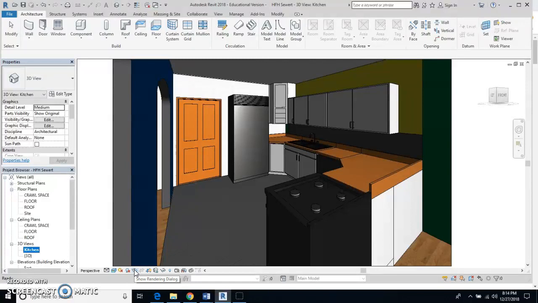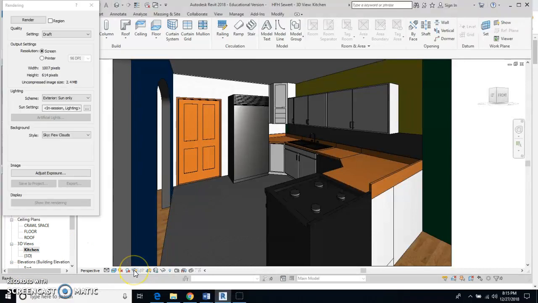So to make a rendering, I'm going to go down here on our toolbar, and I'm going to find the thing that looks like a teapot with a light bulb next to it, and I'm going to click on that. And this will take a second to come up. I don't know why it didn't come up the first time, but when I click on that, I get this rendering dialog box.